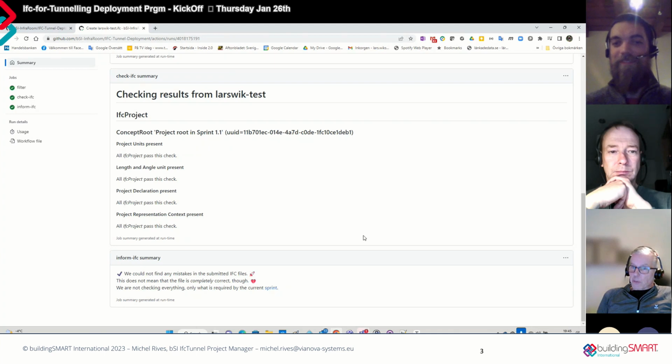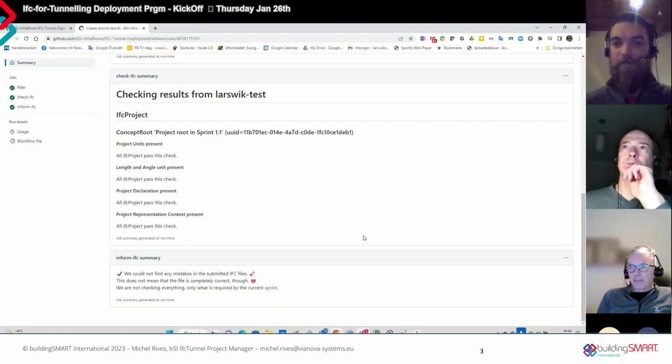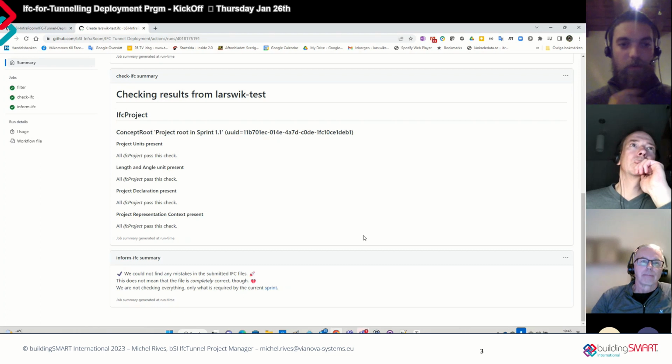So at least those problems were fixed. So maybe now the reviewer also can check before merging this into the main branch of the repository. So I'm going to take over the screen once again. Thank you, Lars.